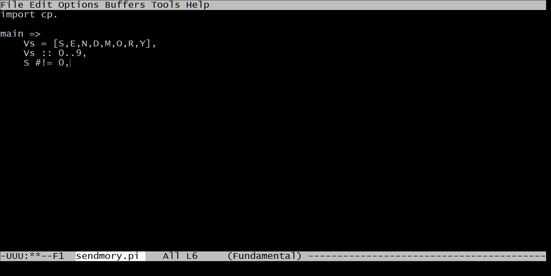This not equal is a built-in. This means not unifiable. This is a built-in used for terms. For constraints, we use this operator, sharp and then this not equal symbol. And the same for MORE: M is a leading digit, it cannot be 0. And then we write the equation.